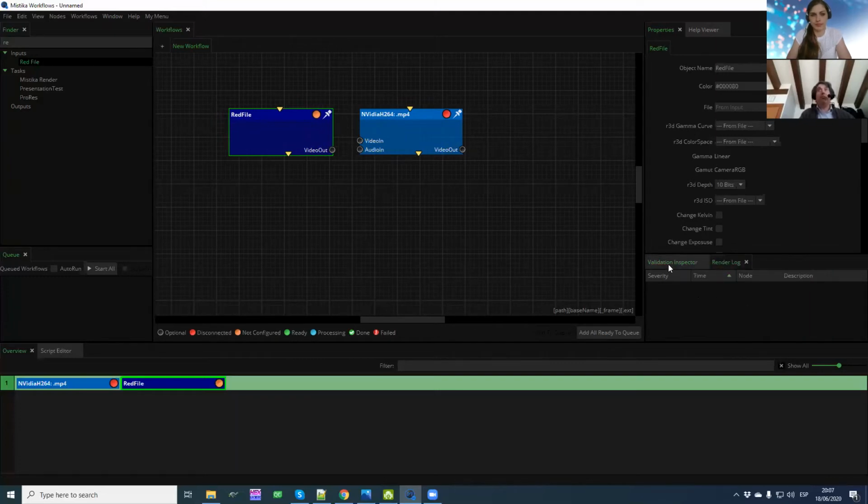The render log is similar to the validation inspector, but it will give us the log of events during the render. If something goes wrong, it will tell me here, or it will also tell me if everything goes correctly, etc.